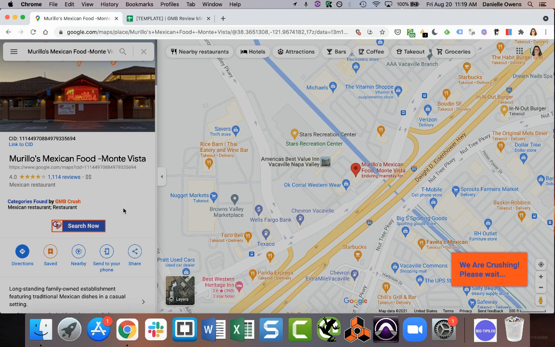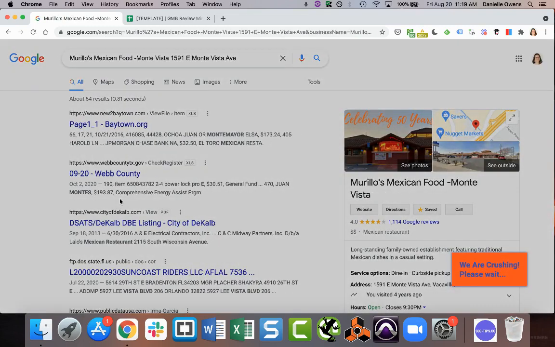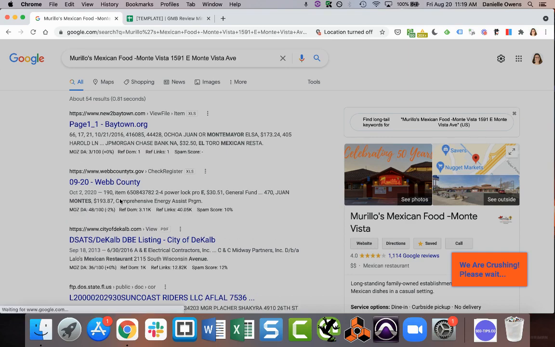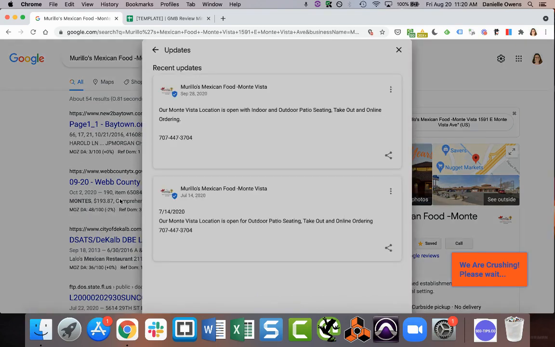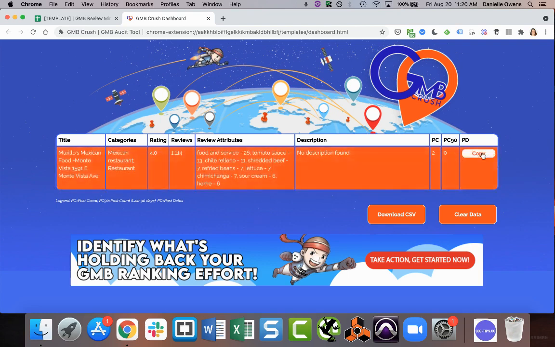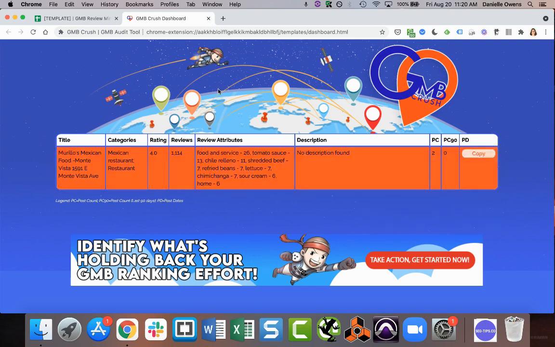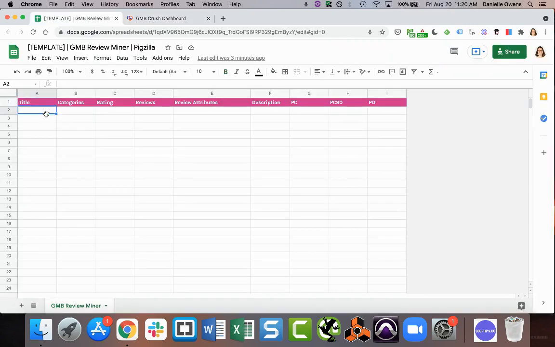And once it's done, it will open a new window for you with a lot of information from the Google My Business listing, but what we're focusing on right now would be the reviews. All right, so this is the result. It's pretty short and sweet. So you simply just copy the information. You can also download it. So I will copy it, paste it in this template.